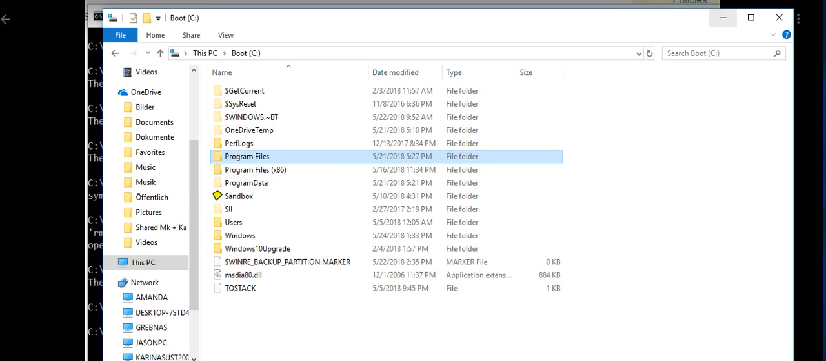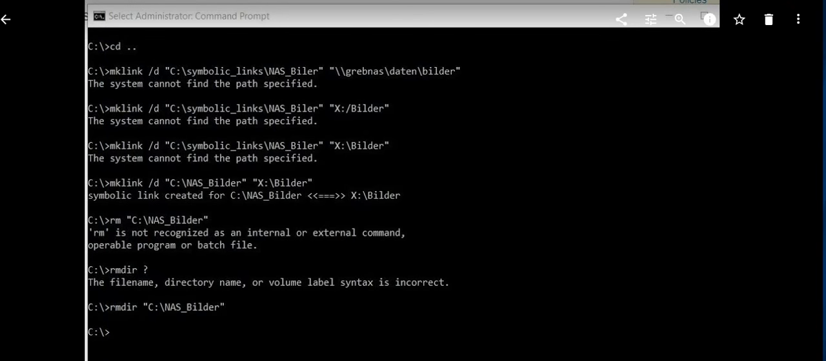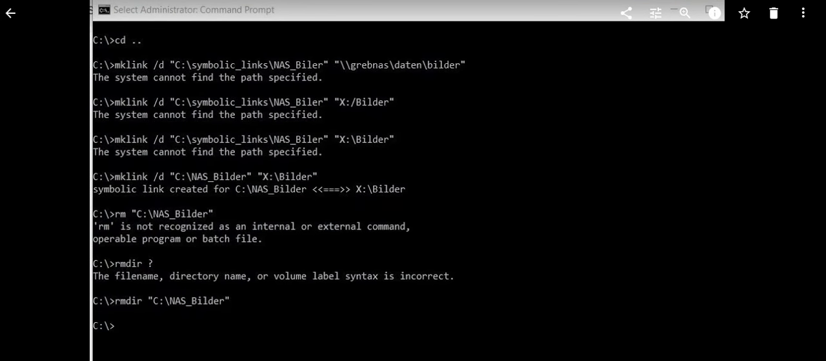So that's my experience with these symbolic links. That's my final conclusion. If you don't have to use that, don't play around with this, and don't take the risk of deleting your data. Only use it when you really know what you're doing, and then you have to be really careful about it.